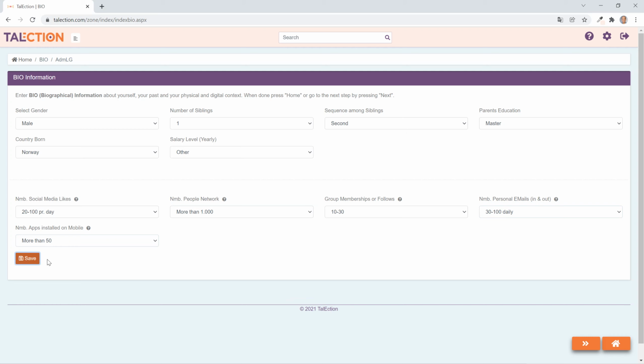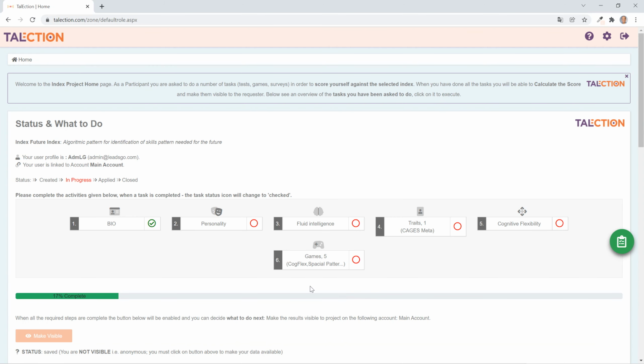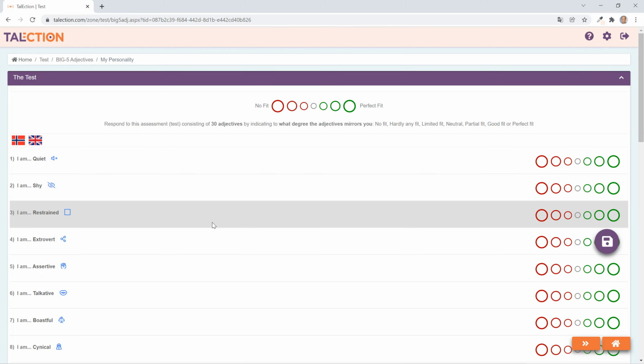For some of the activities you have a save button you can press, or you can use navigation buttons down right, either to go to the next activity or go back to the home page. So let's press go back to the home page when this activity is done, and you also see that now that we have done bio, this is ticked off and the progress bar has moved to 17% complete. So let's move to the next activity, personality test.